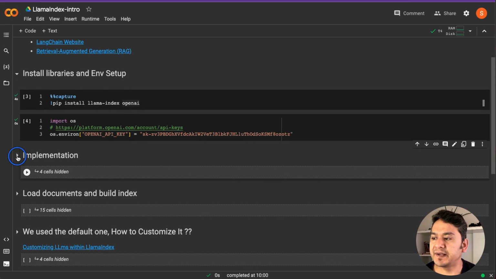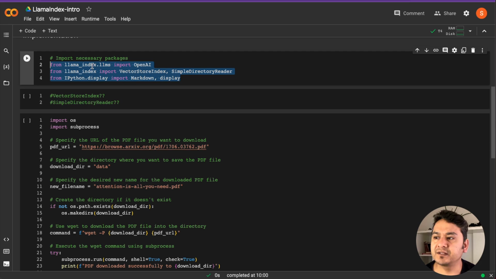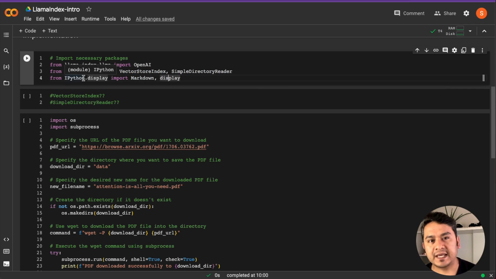So now the implementation part, let's go here. First things first, import the necessary packages. There is nothing more here, we are just importing OpenAI from the LlamaIndex LLMs, and there is the vector store index and simple directory reader. And then we have Markdown and display from IPython just to display the output that we get from the LLMs properly, in a good way, right?